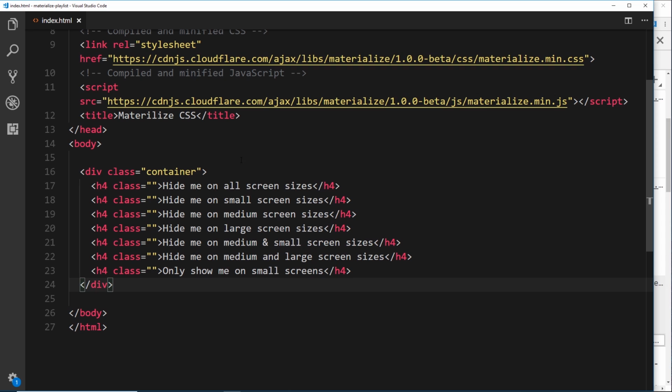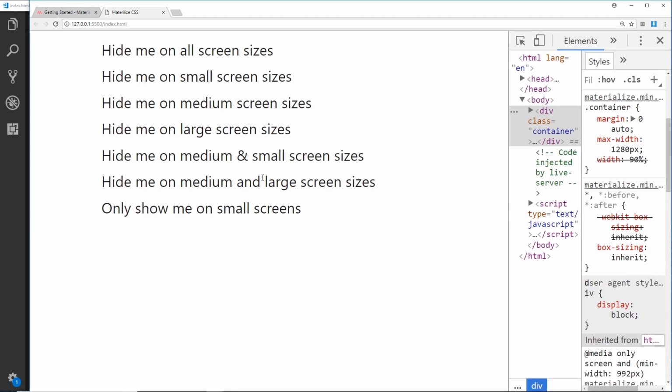So as you can see right here, I've already created a container as we saw in the last video, and I've got about six or seven H4s here. Seven, in fact, and they've all got a class attribute. No classes applied to them at the minute, but I've added some text, and the text basically says when I want to hide this particular H4. So at the minute, they're all going to show for all screen sizes because we've added no classes, and we can see all of those right here. So we're going to work through each one of these one by one so I can show you how to hide different things for different sizes.